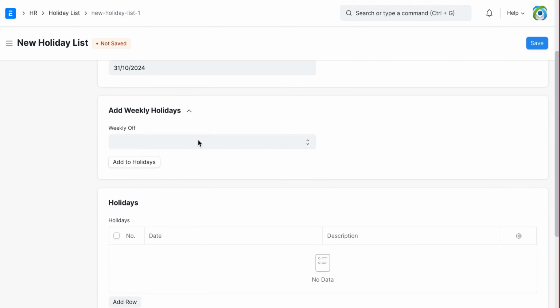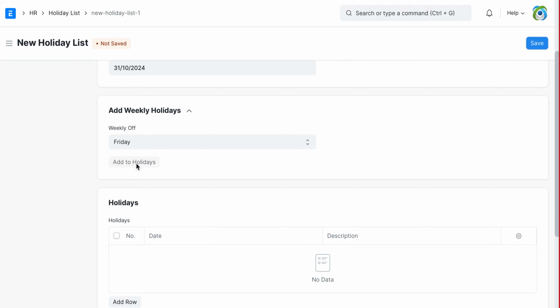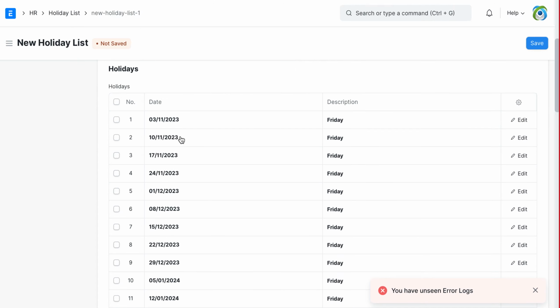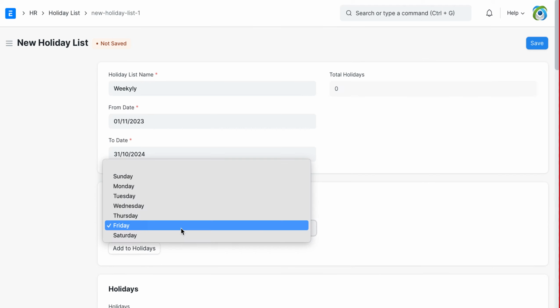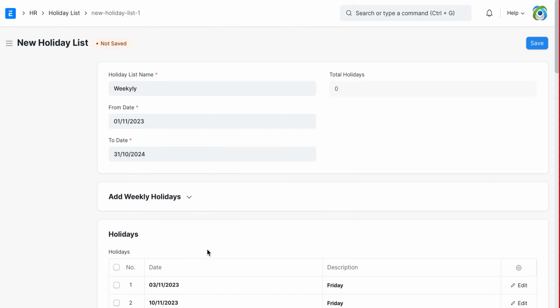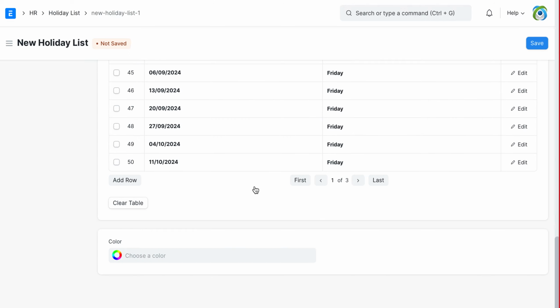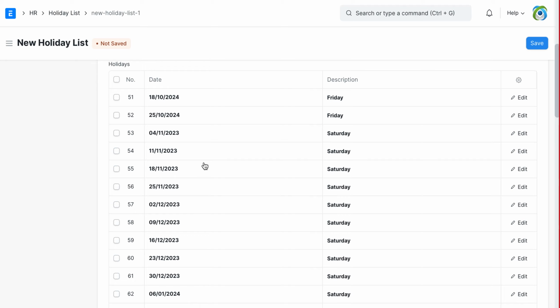Then specify the weekly holiday. I'm going to tell it we have Friday, add holidays. It directly adds it in the system. If I have another day, I can add another day, tell it this is also Saturday, add to holidays. It will add all the Fridays, and then at the end it will add the Saturdays. This is mandatory. Otherwise, it will not make the salary slips, because it calculates the salaries according to the weekly vacations.